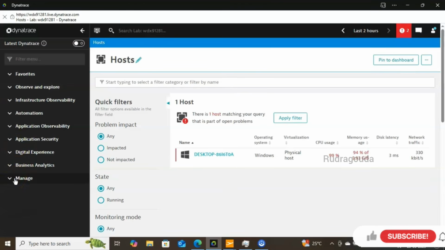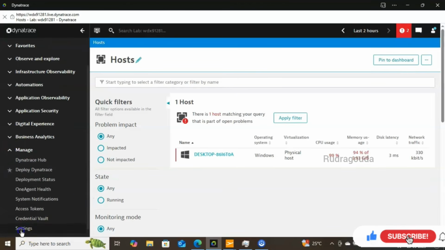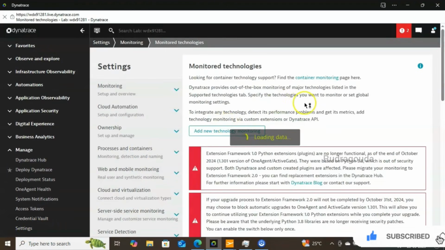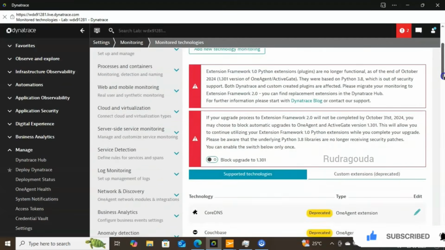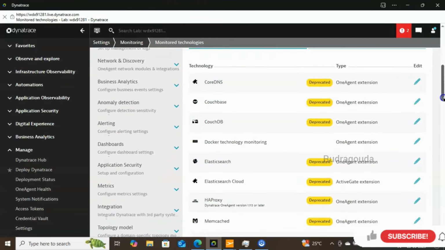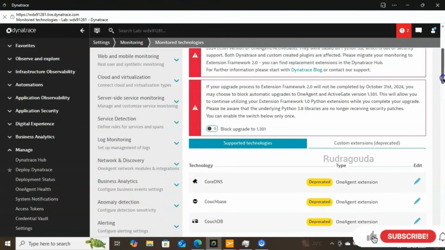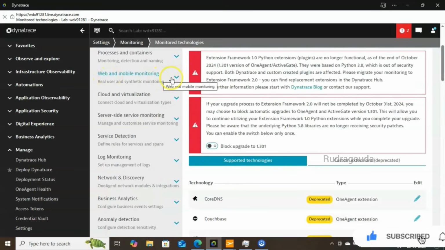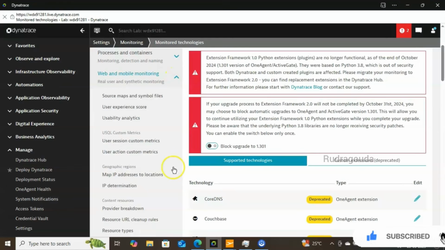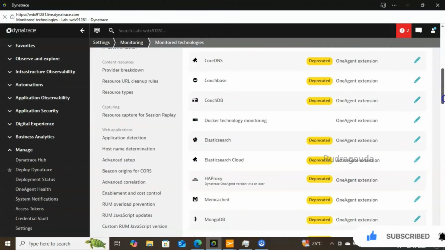I have connected to the Dynatrace Managed section. If you come down, you will find an option called settings. Click on settings. It will come to this particular page, and here you need to search for application detection. That application detection would be present in this section, and here you have an option called web and mobile monitoring. Expand that and scroll a little down. Here you will find an option called application detection. By using this option, you can configure real user monitoring.